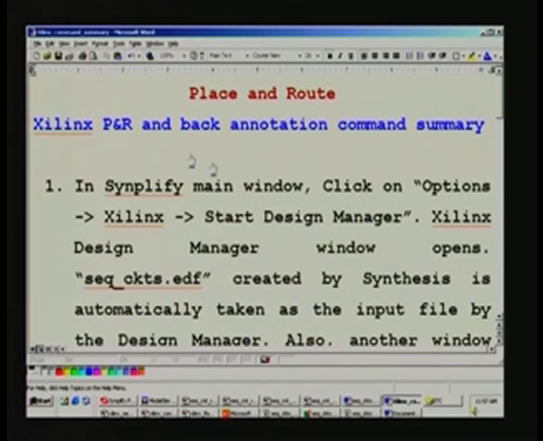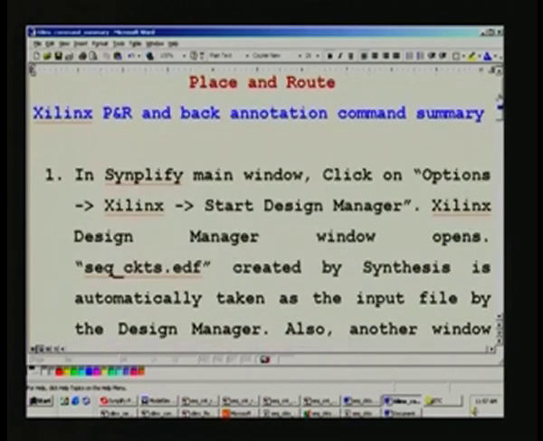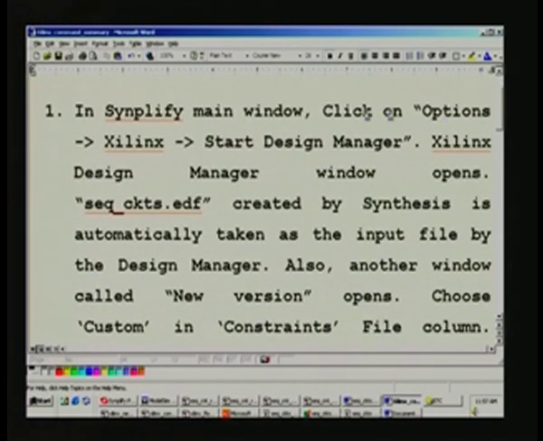I will just read out this first step that we need to take. In the Simplify main window, click on options, Xilinx, start design manager. This is what we had done earlier, in order to invoke the design manager. The Xilinx design manager window opens. Sequential underscore circuits.edf created by synthesis is automatically taken as the input file by the design manager. That is what we had already discussed.